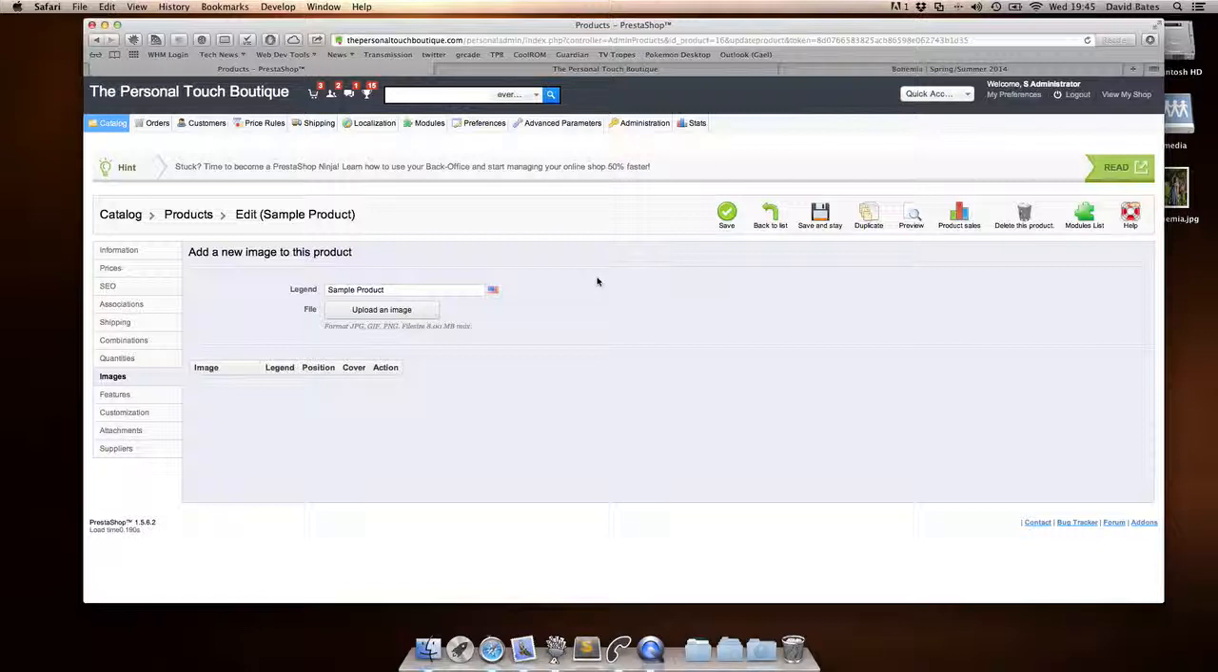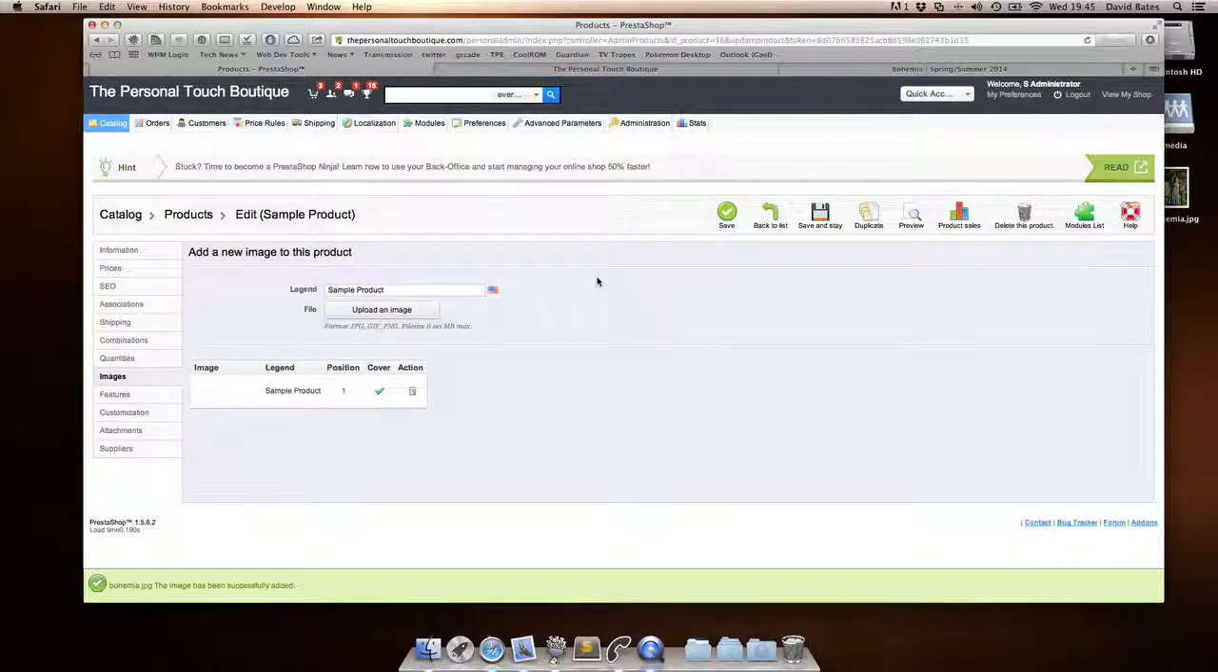You may wish to change the name of the file extension as soon as you've saved the image onto your desktop. However, for illustrative purposes, I decided to show you how to handle and mitigate that error. I can now see, after waiting a period of time, that the image has appeared with the legend Sample Product in position 1.